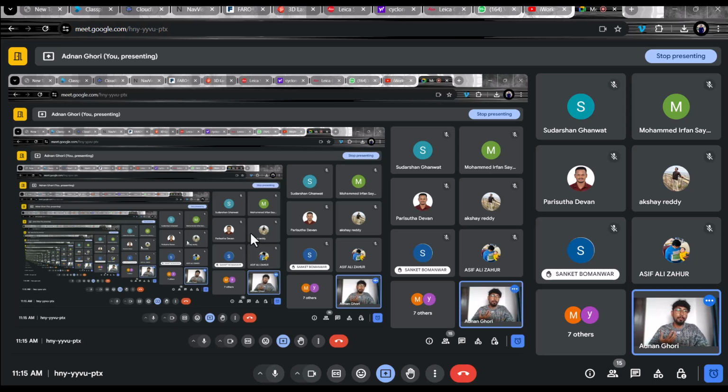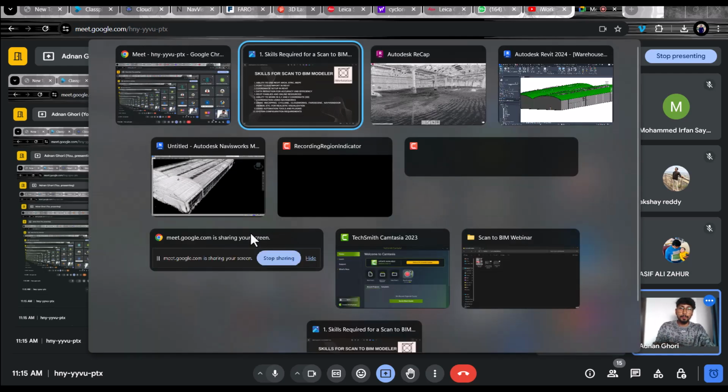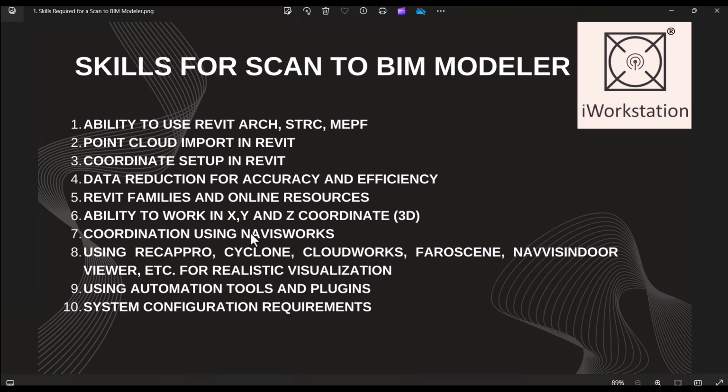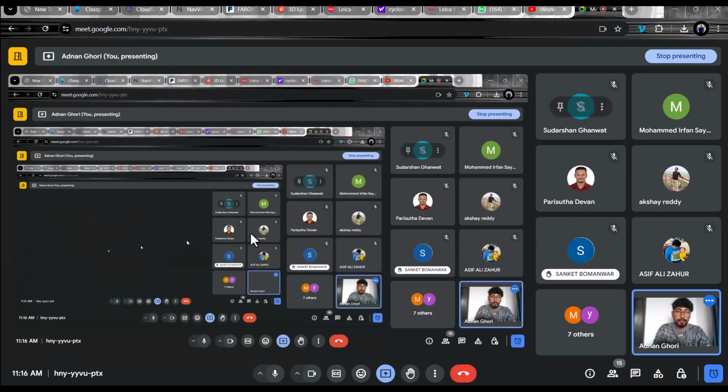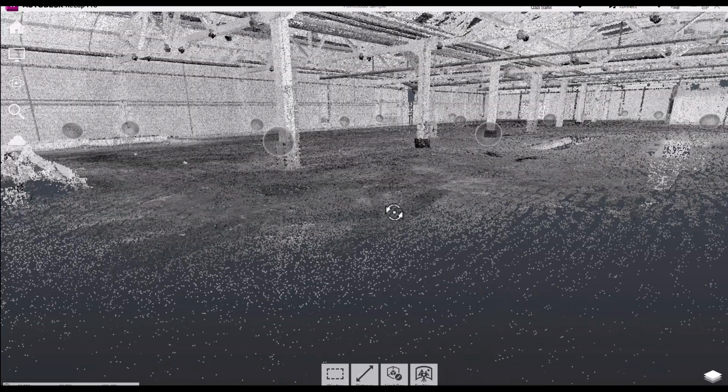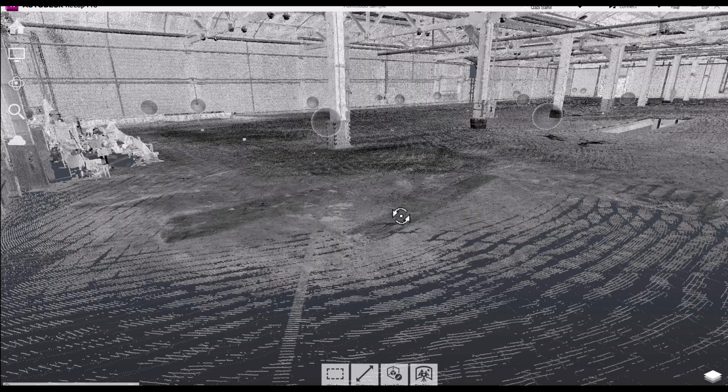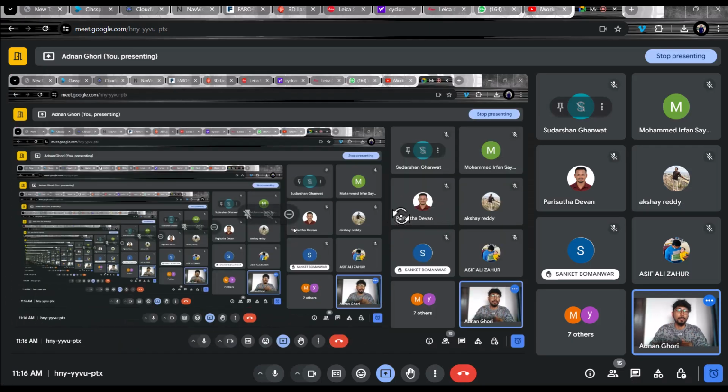Because scan to BIM projects usually require a lot of computing power, lot of human resource, and a very good salary in this sector as well. So in order to get that, you also need to learn how to use Navisworks for doing the coordination between these different disciplines. Then you need to know the Recap Pro. Recap Pro is the same application which I just showed you over here. This is a Recap Pro. I will be showing you these applications and softwares soon once we finish this PowerPoint.